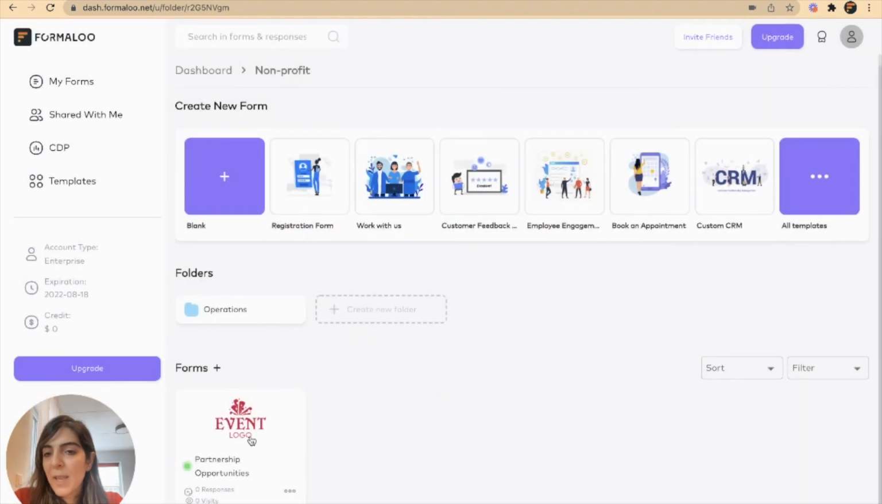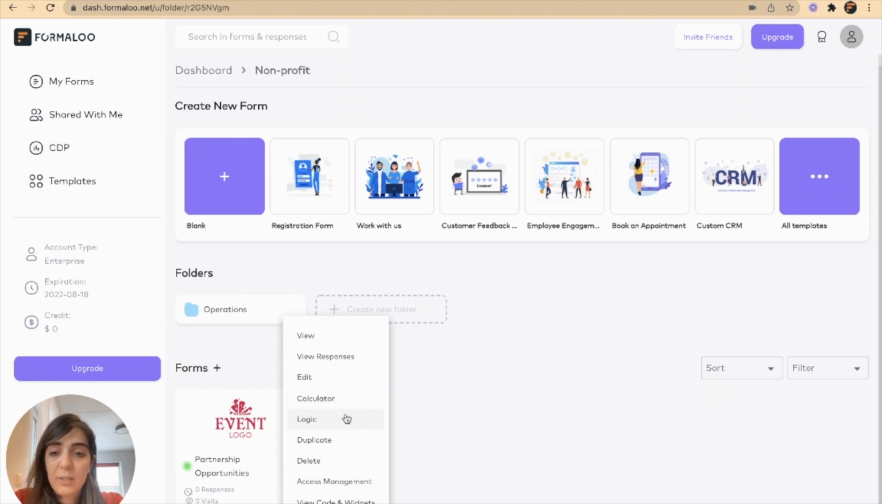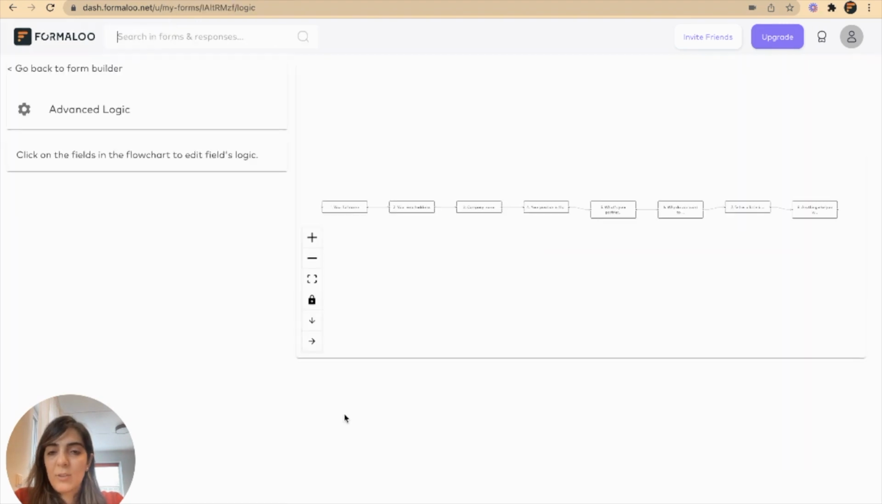It's just the same. And yeah, so you can edit your form and add calculator to it, add logic to it. I'll show you how logic works. For example, my same form, here is a very simple logic. It just moves the user from each question to the next.